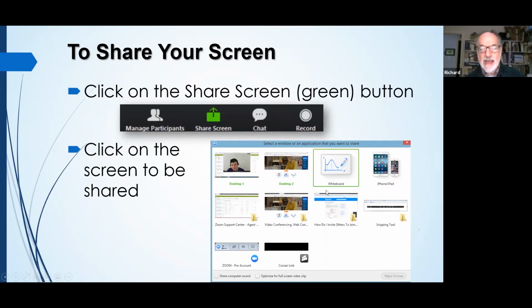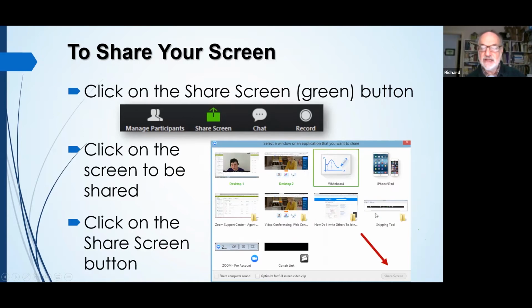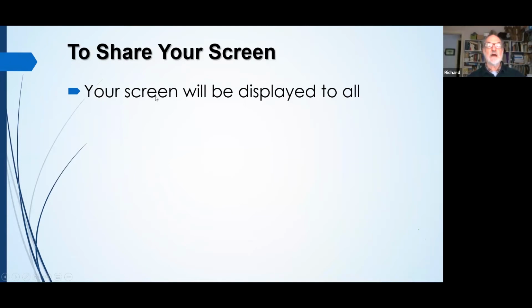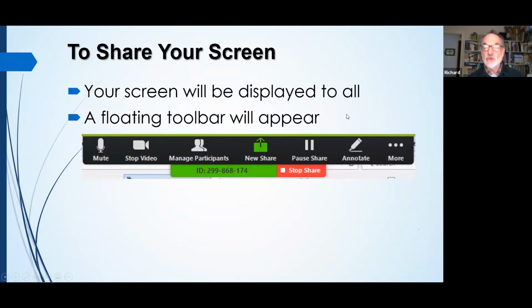You click one of them, and when you're ready, after you've clicked one of them, you just click that share button at the bottom of the screen. All right. And bang, you're into sharing it. Okay. Your screen will be shared to all people, automatically. As I mentioned, you will see this kind of floating toolbar for your sharing. It gives you some tools. You can annotate your screen. There's a whole bunch more tools, but these are the common ones that you have.